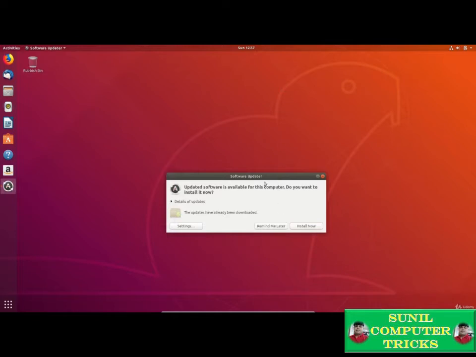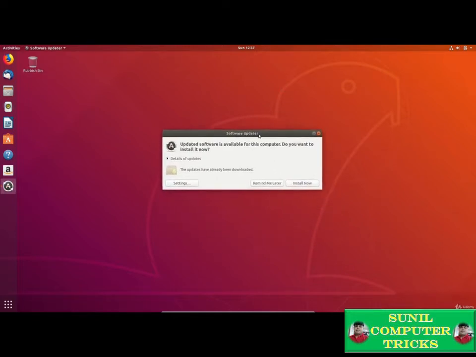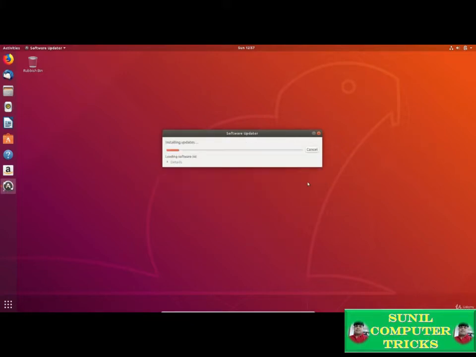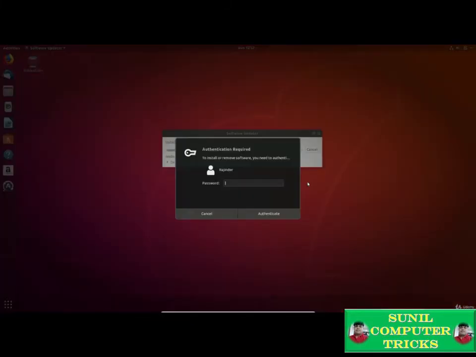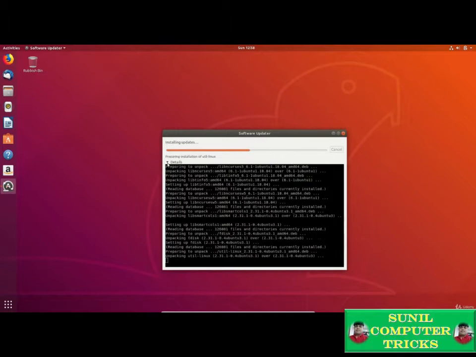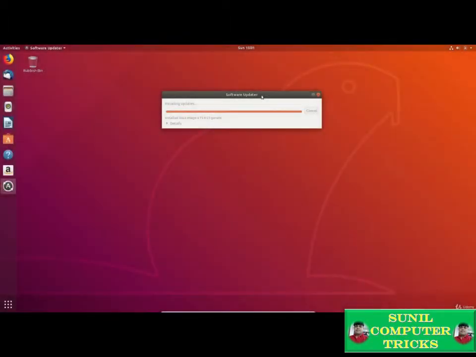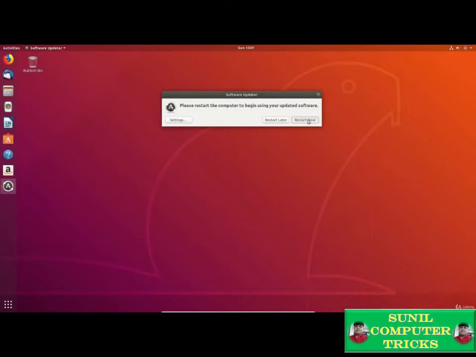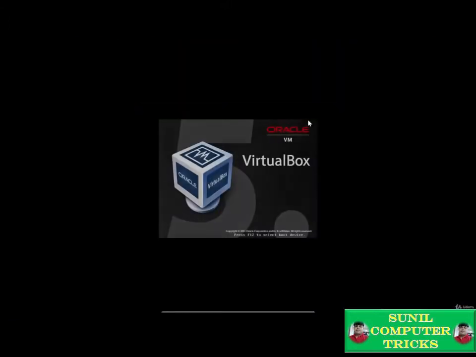Let's go ahead and install the updates. The authentication box appears for added security to make sure software can't be installed without admin permissions. From time to time, you'll get this update notification, and there will be times when you need to restart your computer. Unlike Windows 10, updates are non-intrusive and are quick to install.